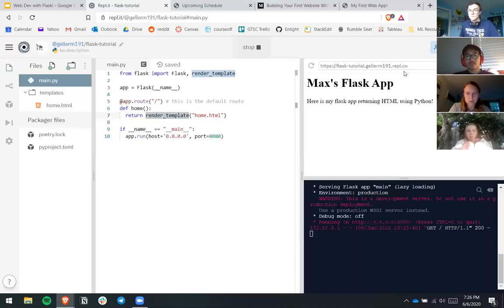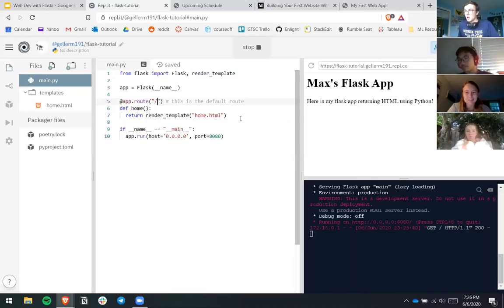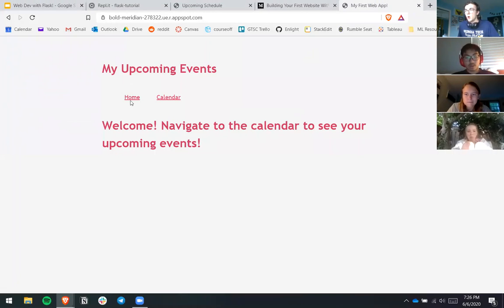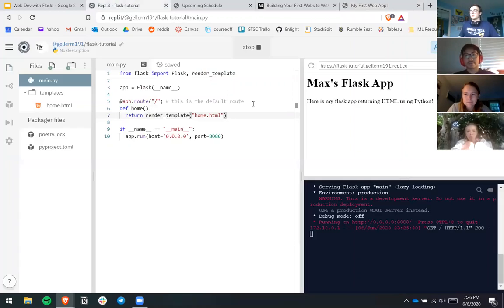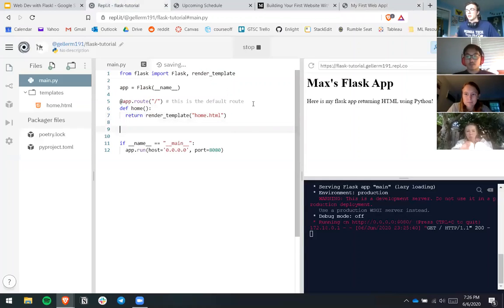Are you guys still with me? Cool. So what can we do from here? Let's try to create another web page. We have the default route for backslash. What if we want to create another web page? Like, in my nav bar here, I have home and calendar. Does somebody want to give me an example of another web page that I can create another route for?